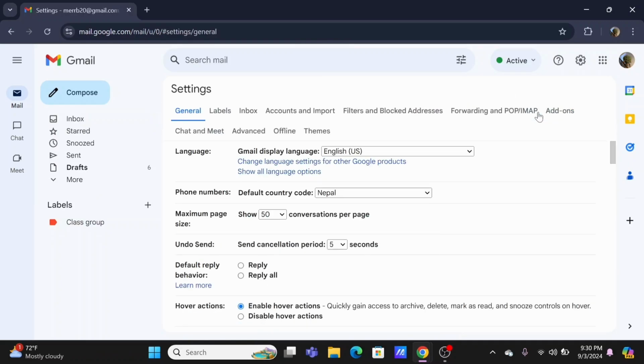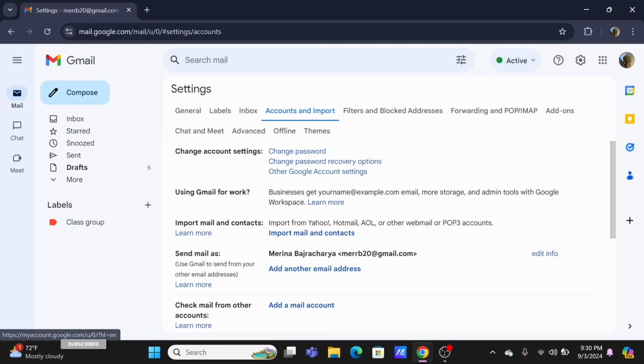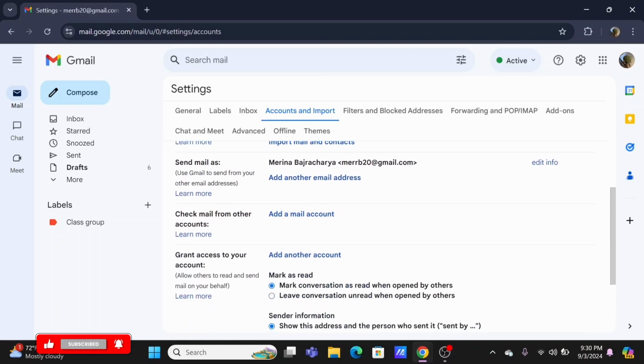This will take you to a new interface. From here, click on the option of Account and Import. Scroll down until you see the option of Check Mail from Other Account. Then tap on Add a Mail Account.